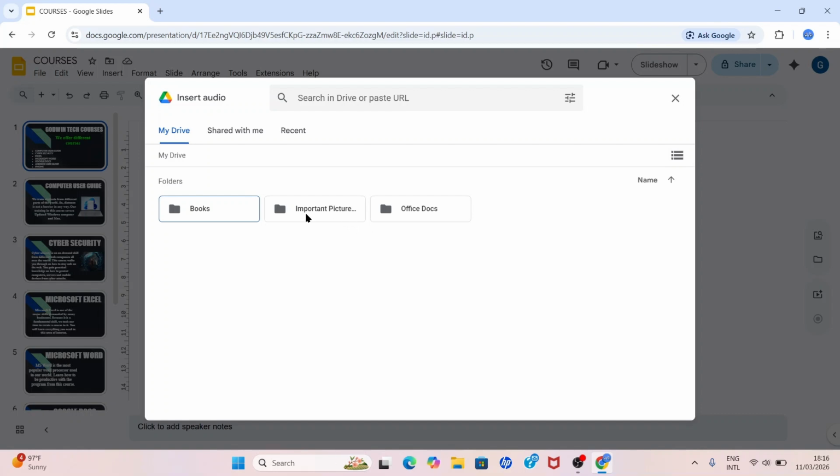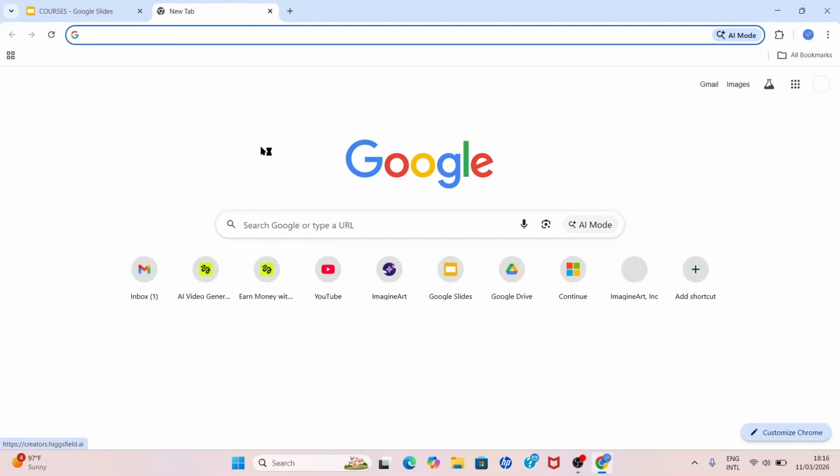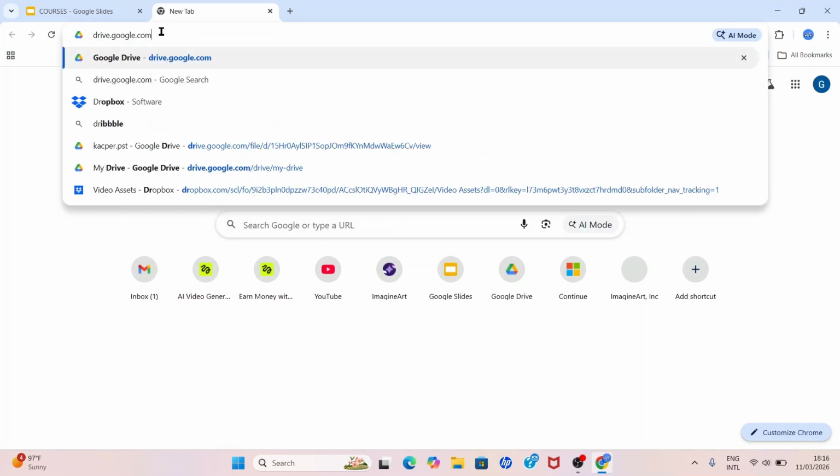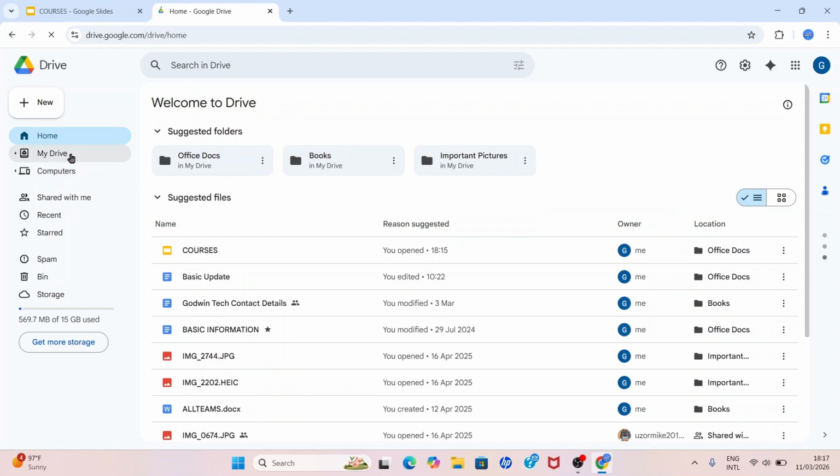But here, I don't have any audio in all these folders. So I have to head to my Google Drive and then create a different folder and add the audio file. So I'll click on a new tab and I'll visit drive.google.com. So I'll click on My Drive.